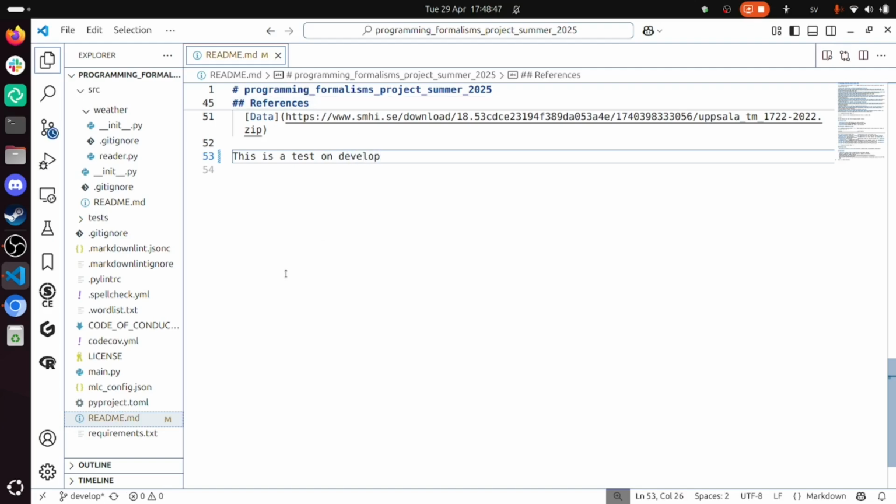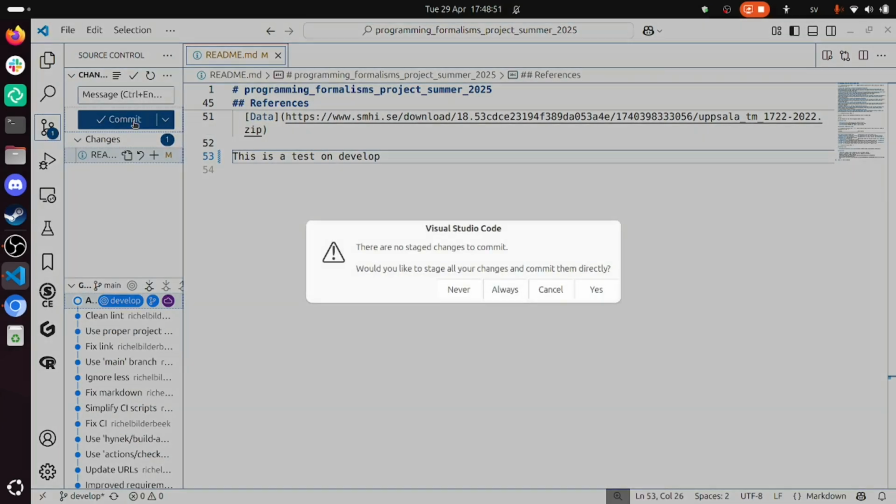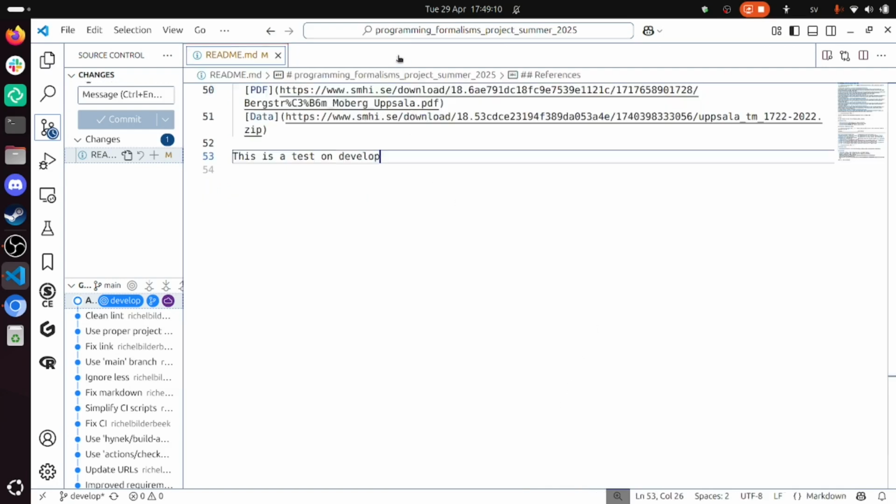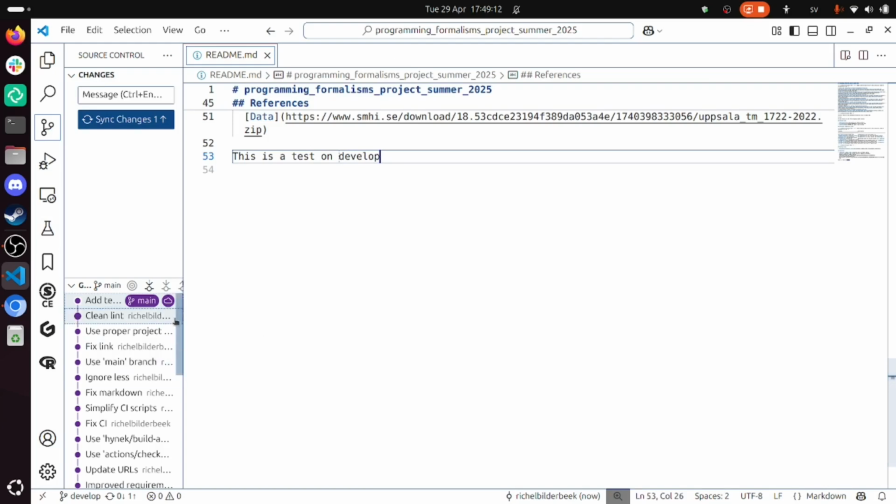I've made a change. Now I'm going to add and commit it. I'm also going to stage it immediately. That's an intermediate step. Just going to stage this directly. Added testing message on develop. There, I save it with Ctrl S. I close it. And now I have made a commit called add test.